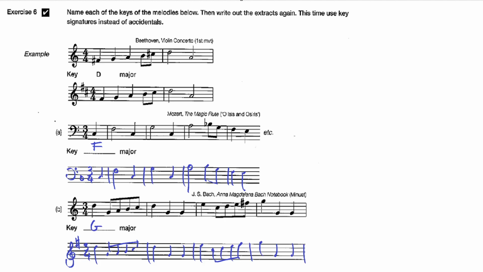And just playing these and singing these through for you, the Beethoven example, the example from the violin concerto goes like this: Fi sol la ti di re la. Very beautiful piece, can't recommend it enough.